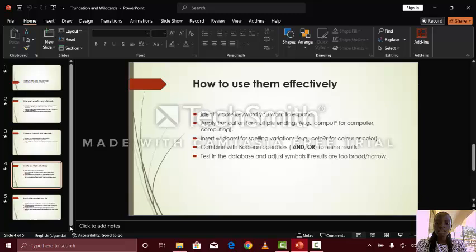Combine with Boolean operators to refine results. In the previous videos, one of them is Boolean operators, and Boolean operators narrow you down to a specific search. They help you to get relevant information. So in your truncation, as you broaden woman and women together, make sure you bring in the Boolean operators for relevant information, not to be outside what you want.